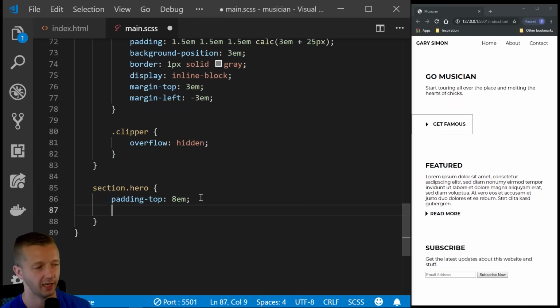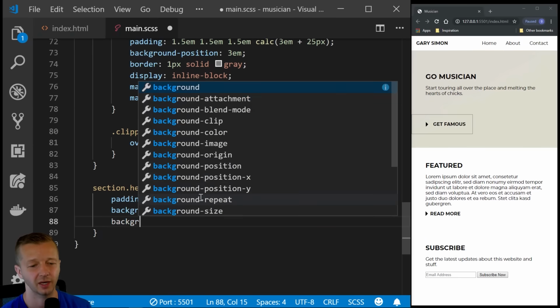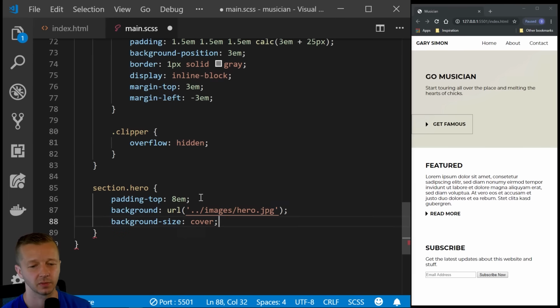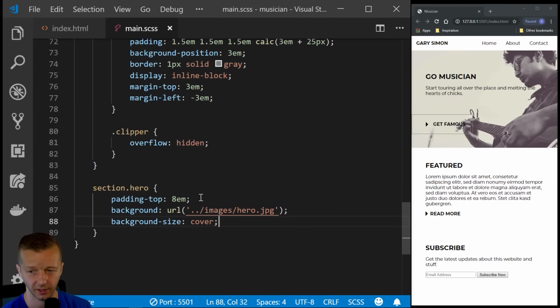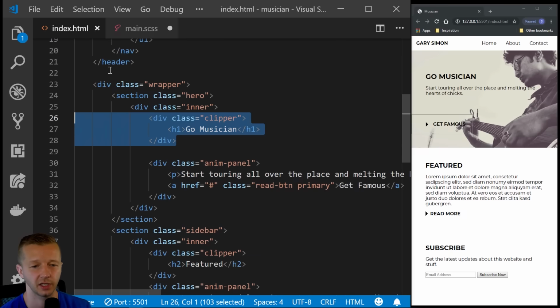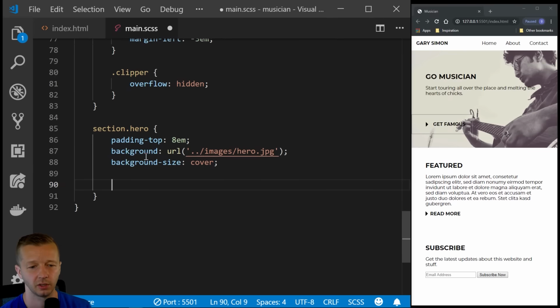We're also going to say background URL is going to be our images, our hero.jpg. Now, we're also going to do background size, cover. There we go. Now it's starting to come along, isn't it? Awesome stuff. So now inside of here in our hero section, we have a paragraph. Let's do that.